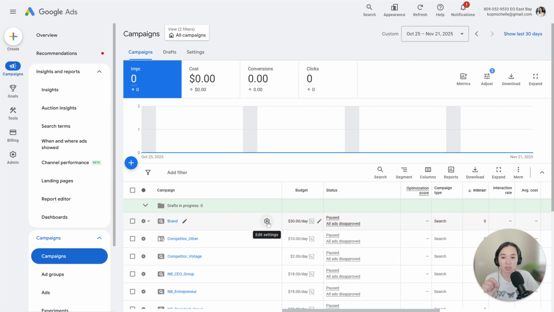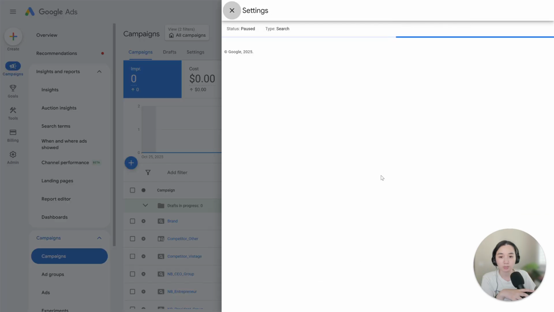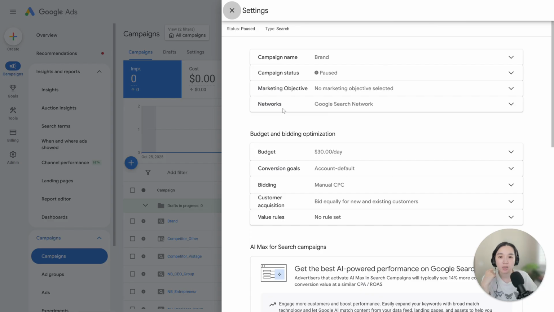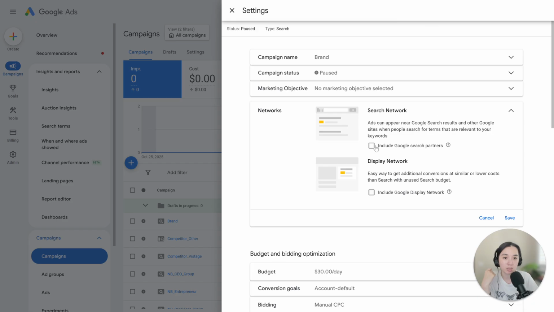Go to the campaign that you would like to check to see if the search partners is enabled. Click on the gear icon on here called edit settings, and let the settings load. Then go to networks here and then click down, and if include Google search partners is checked, that means that's probably what has been causing a lot of the spam leads. So make sure that this is not enabled, and you should be good to go and click save. You do not want to have that enabled. So that is the first thing that I want you to look at.